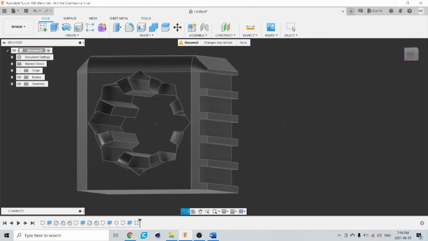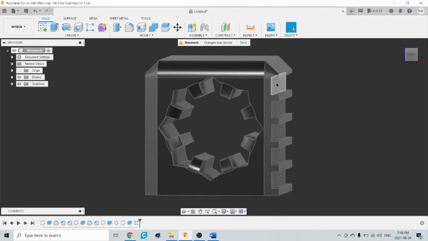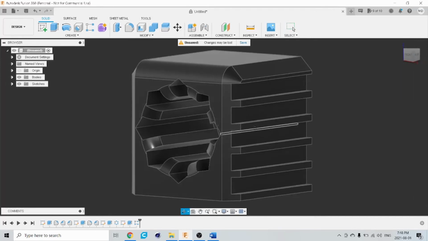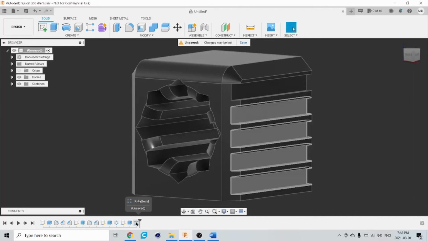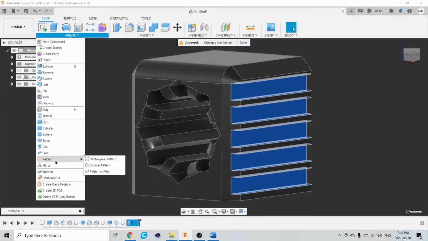And there you go. Then you've got that edge with that rectangle. Now let's say you want to take all this and put it on this side as well. That's pretty easy. You just go down to your timeline and select your pattern and your initial. You're going to go to Create, Mirror.